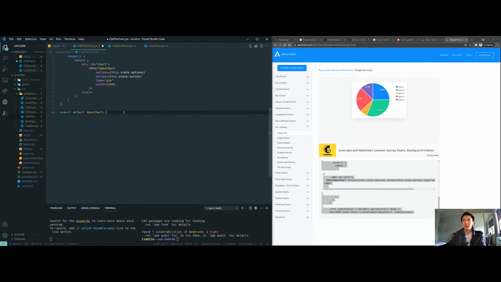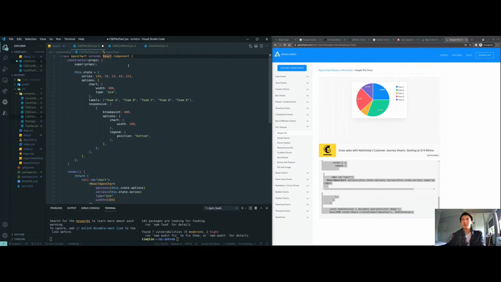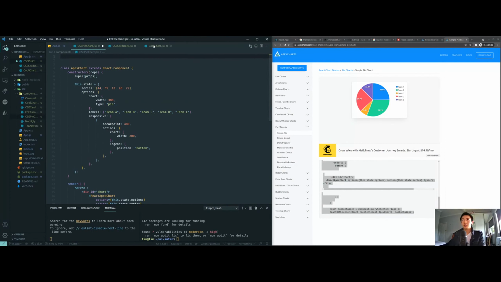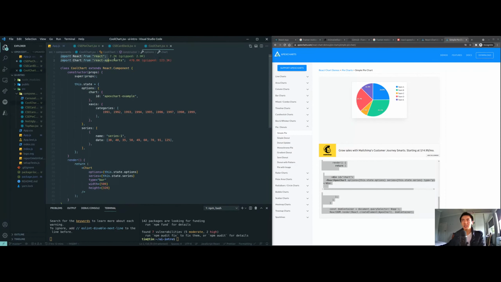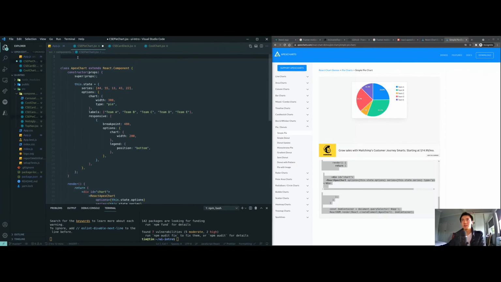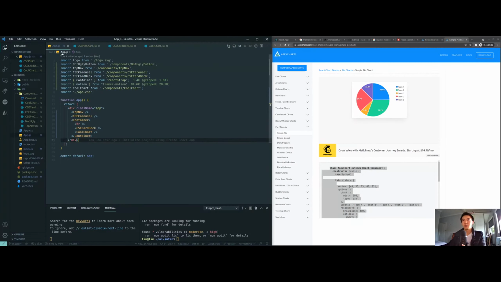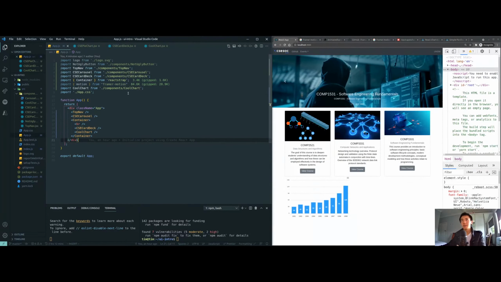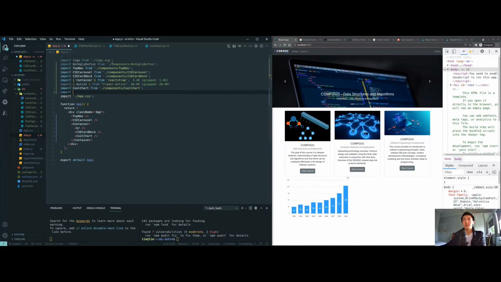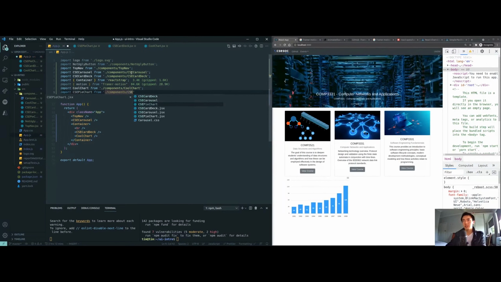So we'll export this class component, and up above, we'll do all our imports. So we're just bringing in React and React Apexcharts, and I think that should work. Oh, so it's React Apexchart, not just chart. Okay, so let's save that and let's bring it in to our app. So I'll import, what was it? CSE pie chart from components, CSE pie chart.